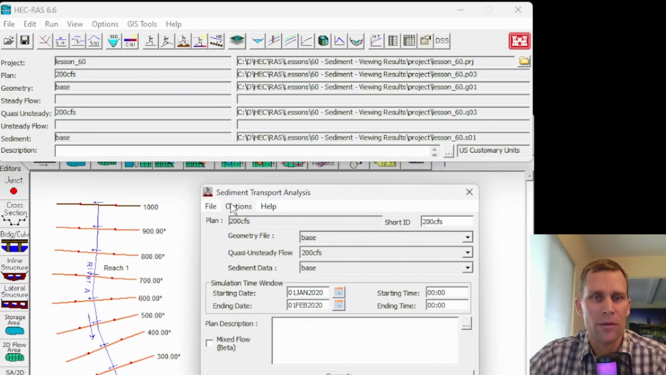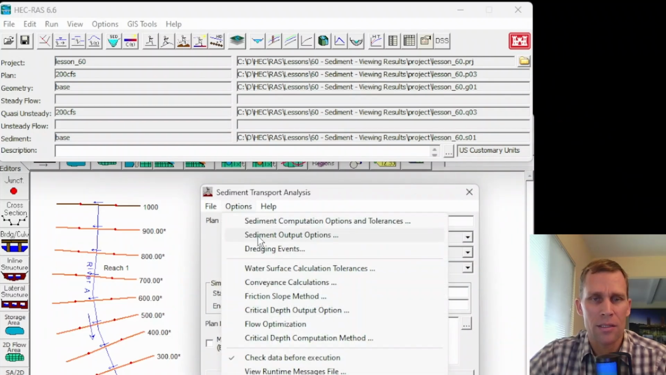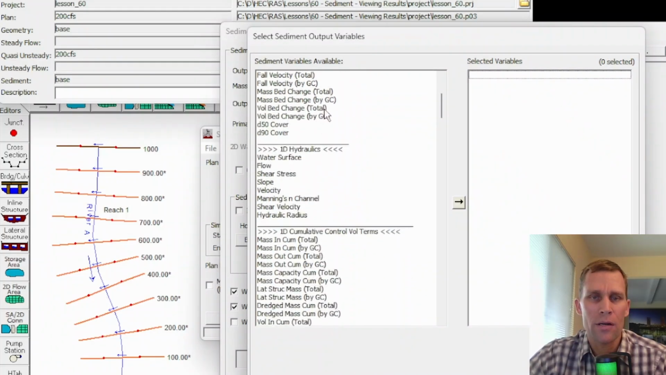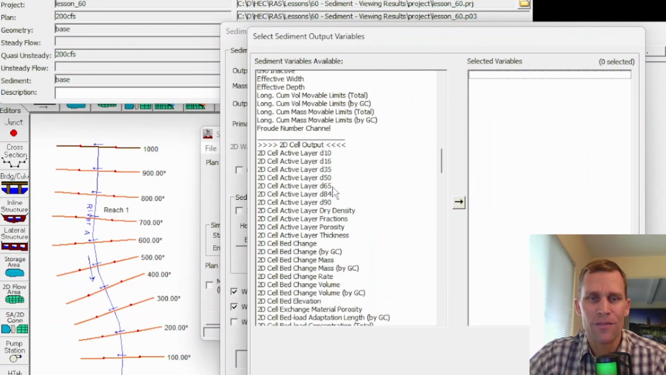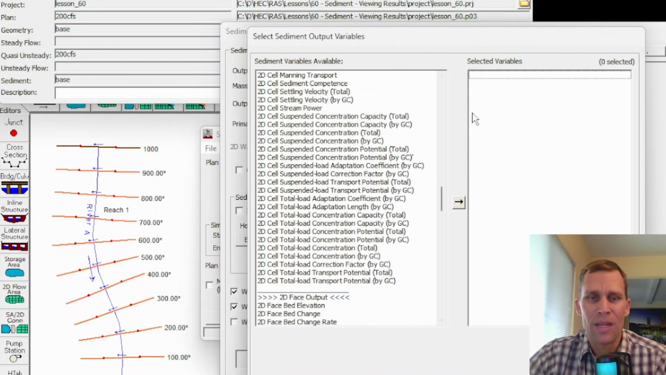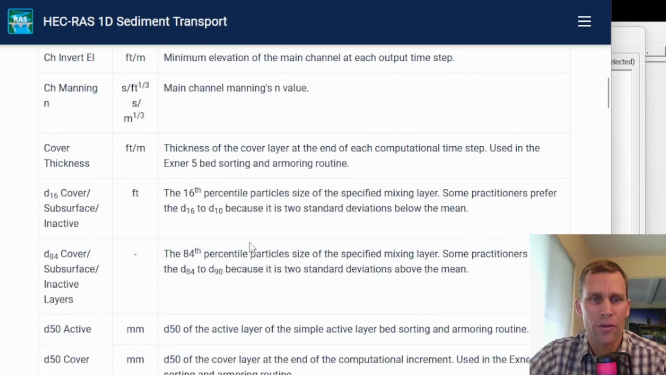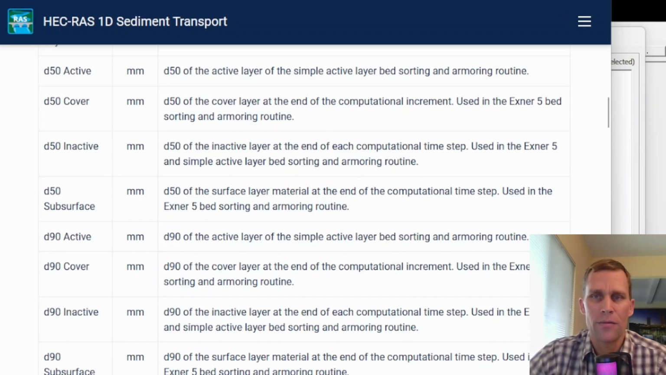And what I mean by that is if you go to options and then sediment output options and then customize your variables, over here in the left list box, there's a number of different variables that may need a description. So you can go ahead and see the definition of what those variables actually are on this page right here.